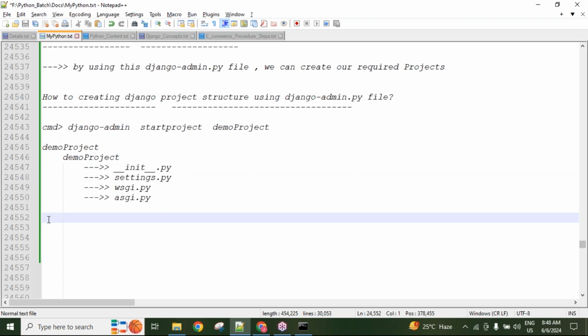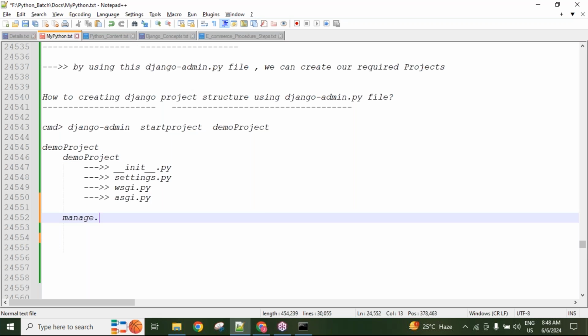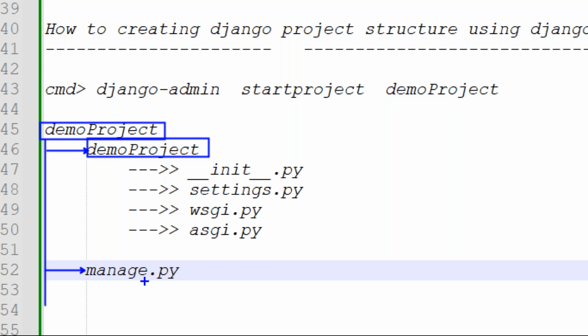One more thing we get is the manage.py file. It is in the root folder, parallel to the project folder, and it is only one file. For the demo project, the root structure is the base folder; inside that the demo project folder has 4 files, and parallel to the project name is the manage.py file.